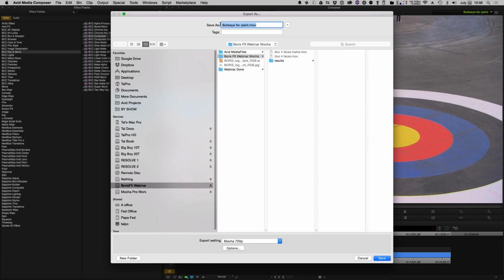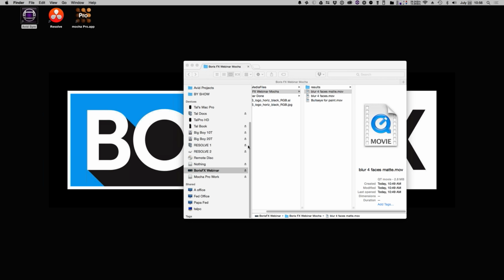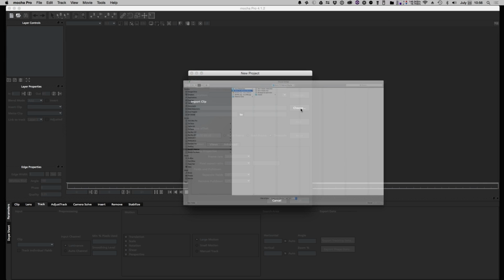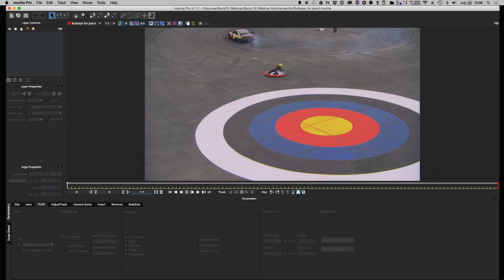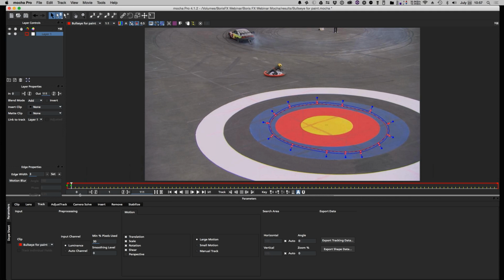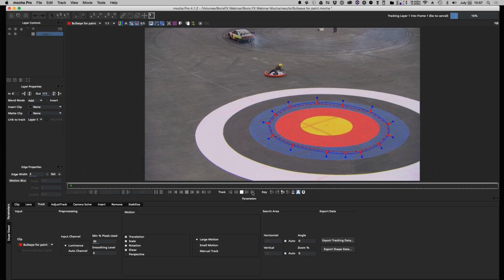Let's export this quickly to our mocha folder. And here we go. And the next thing, we're going to open our Mocha Pro. And we're going to start a new, I'm going to select a new piece of video, Bullseye for Paint, 111 frames. And I'm going to mark something that is very defined within, but you don't have to be dead accurate on this, by the way. I'm at the beginning here. I'm going to lose this extra keyframe I created, and I'm going to track.